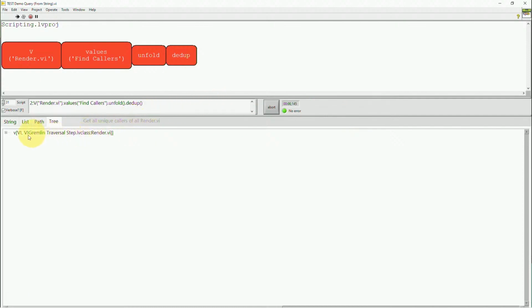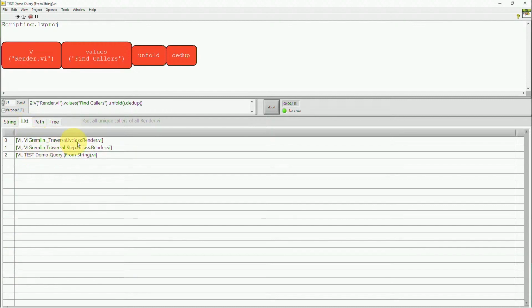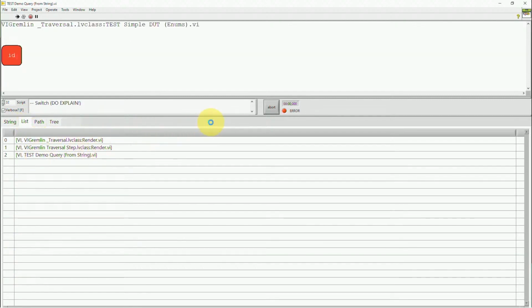Find all the callers of this VI. This is in a tree, but in the list. So this VI is called by these VIs. So if you have a project graph and you want to step into a VI, there's nothing in Gremlin to do that. You cannot go from one graph to another, but that's exactly what we want, because we want to do queries on VIs, and we have a project graph.